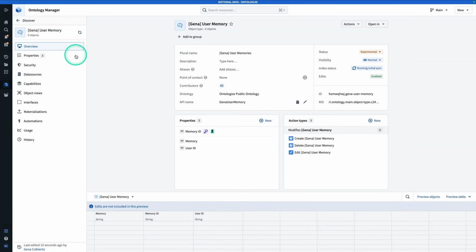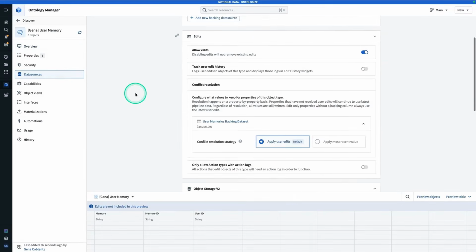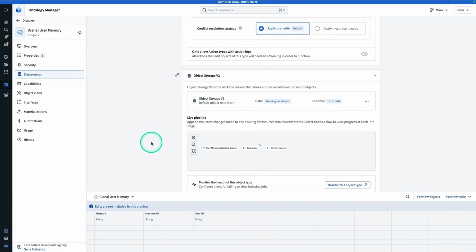So now that we have saved our object, we're going to have to wait for the indexing process to complete. If I take a look at data sources, I can see that this process is in motion, so we're going to hang tight while that happens. So now our indexing process is completed and we're ready to go. Now we're going to hop into AIP Agent Studio to go make our agent.